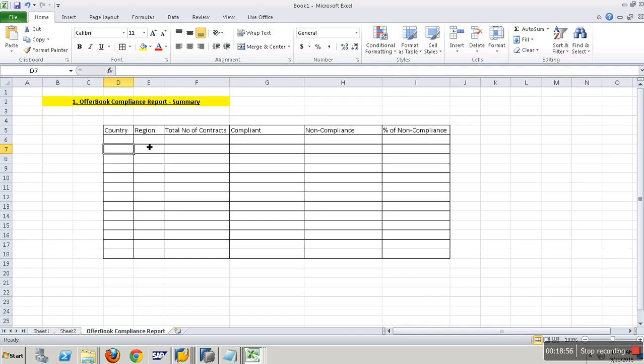I'm not going to tolerate anything greater than 2%. And 2% is good. Fault tolerance is okay, and my business is not accepting more than that. This is the summary report. Now my question is, how are we going to calculate? What we are focusing on is offer book compliance.